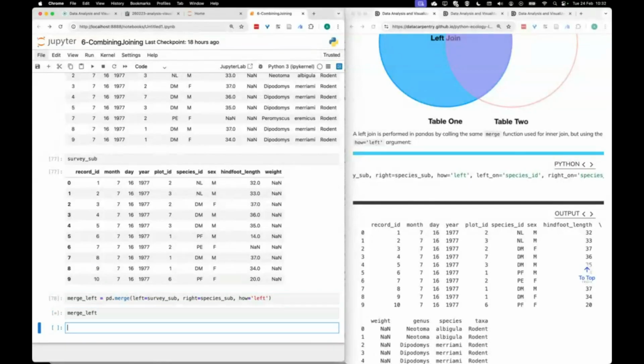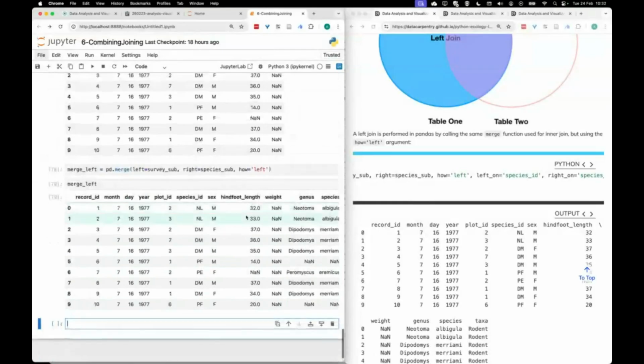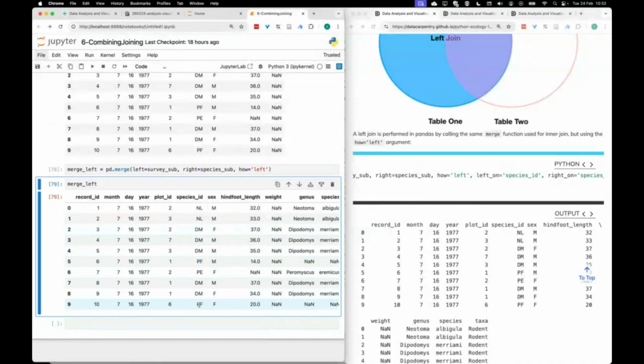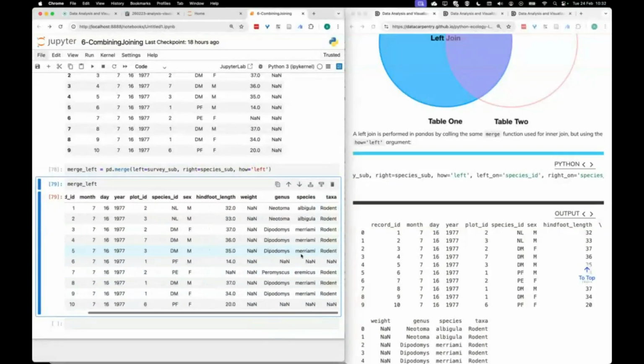Let's have a look at merge left. Let's see if that's worked. Okay, so now our merge left has 10 records, like the original survey subset. You can see the records where the species ID is PF still appear. They've not been left out. For those rows with PF, you can see that the genus, species, and taxa data is missing, not a number.